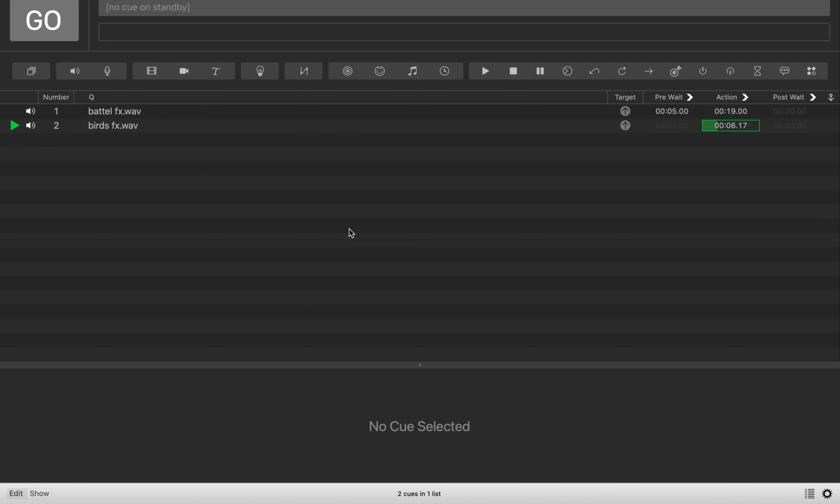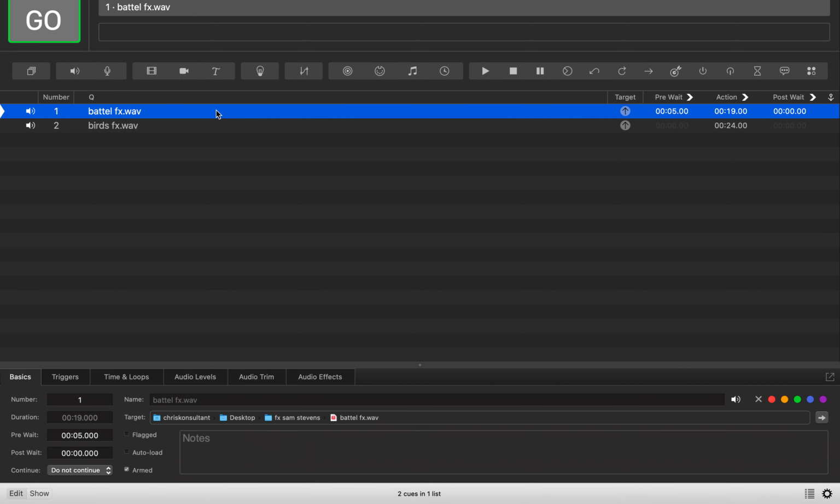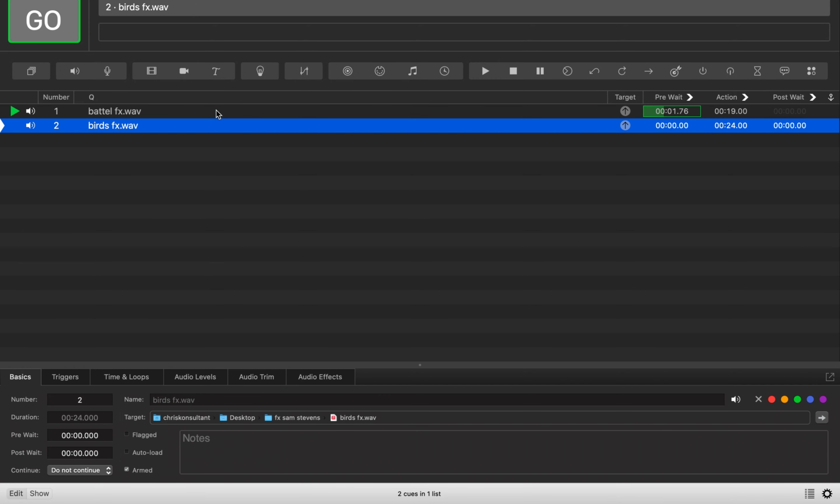Okay, so we can hear that. It's a little quiet, but it's the sound of the birds. If we wanted, when we press battle, it does what it has to do. It goes through, and then the next cue won't happen until we tell it to, by again clicking the Go button or pressing space.